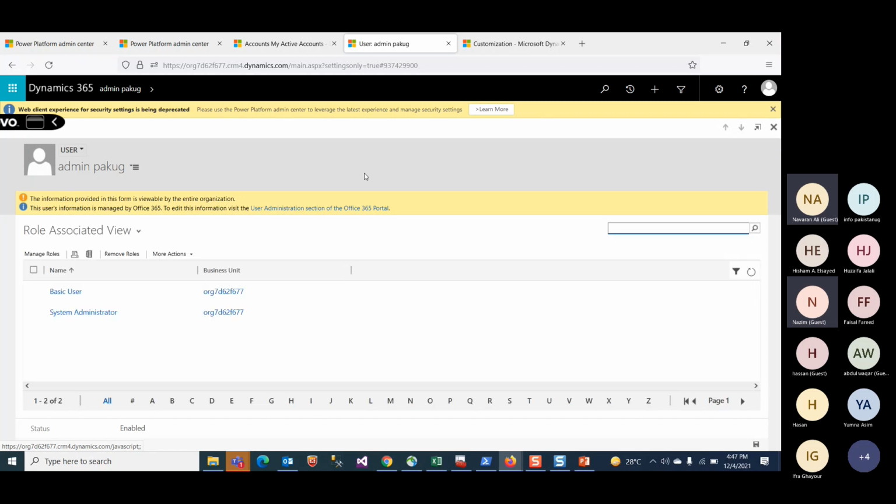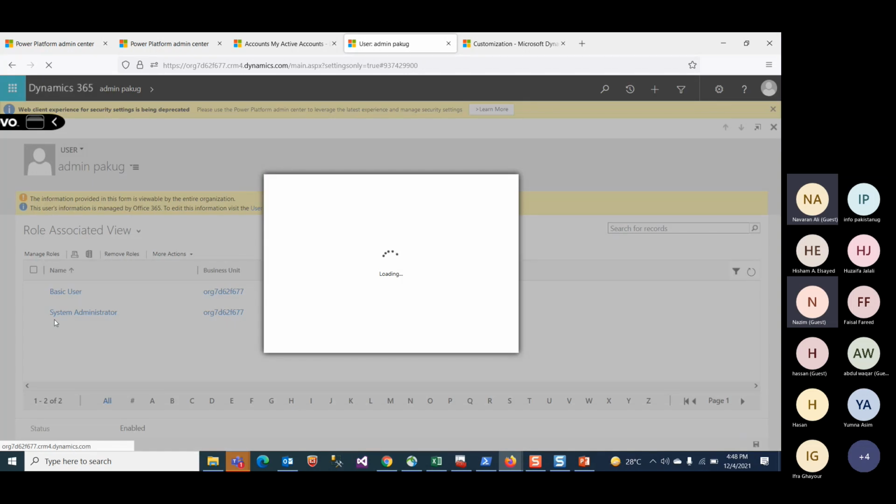The purpose of this session, guys, is to make you all familiar with the basic customization, with the basic things that you can do on your own. So here you can see by default, I have two roles, system administrator and basic user. And here it is showing me an option to manage roles. I can do that too because I am system administrator. Otherwise, I don't have the option to manage my role. I can just see my roles, but I cannot modify them.